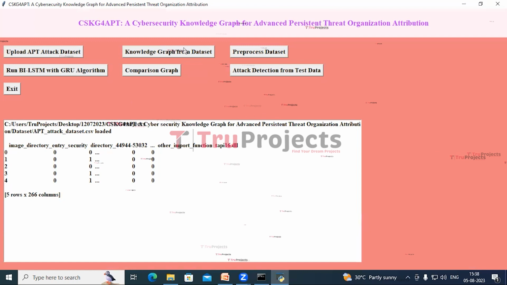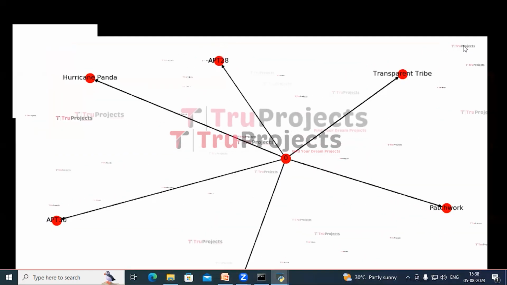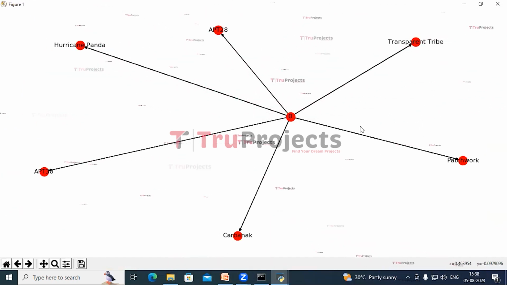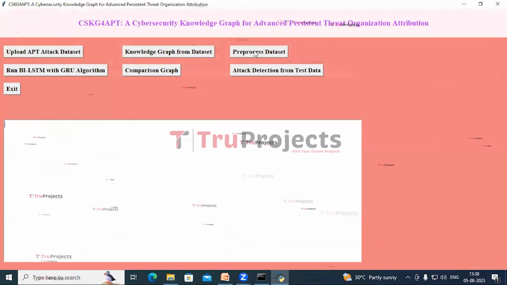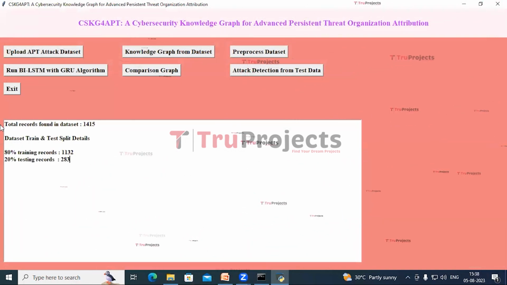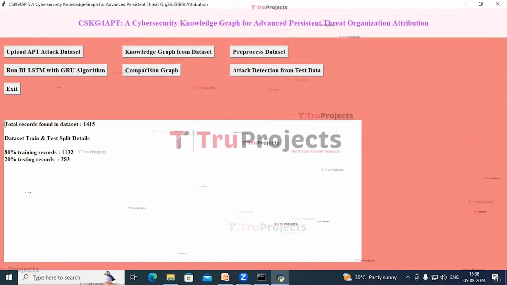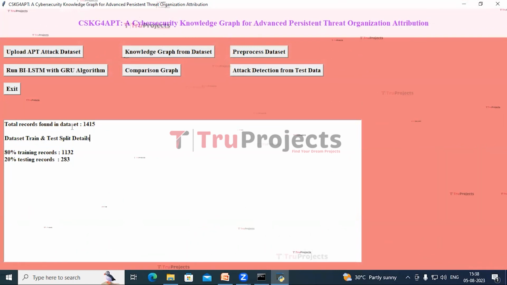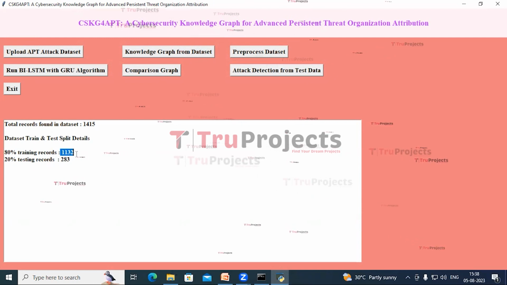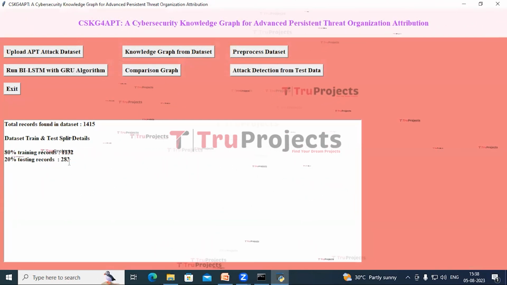Now click on the Knowledge Graph from Dataset button. So from the dataset we got a knowledge graph with various attacks, and now close this graph and click on the Preprocess Dataset button. So here we can see the total records found in the dataset are 1415, and these total records are split into train and test in the ratio of 80:20. So now the train set includes 1132 records and the test set includes 283 records.